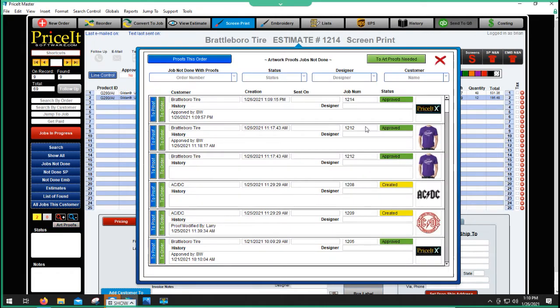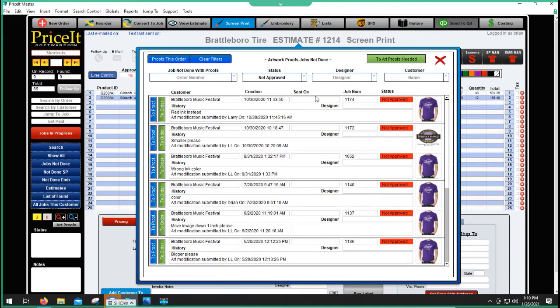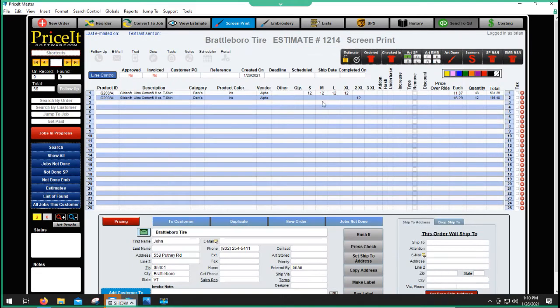If you click on this, you can see all the proofs that you've sent out, and you can search them down by their various statuses. So show me everything that I've sent that's waiting for the customer to approve. Show me everything that the customer has not approved, etc. And you can use this to manage the different proofs that you're sending out through the system.